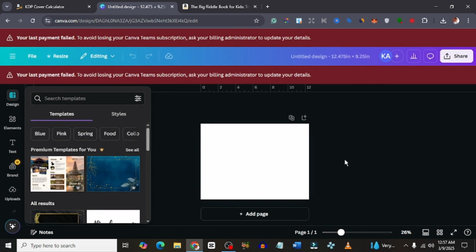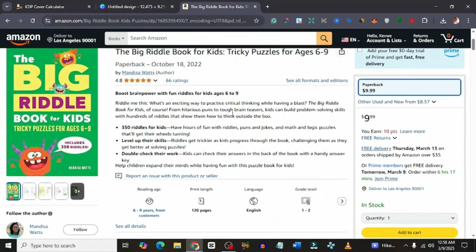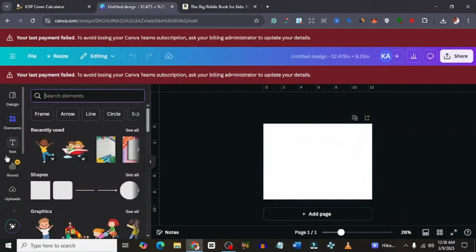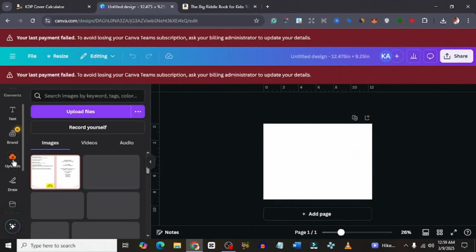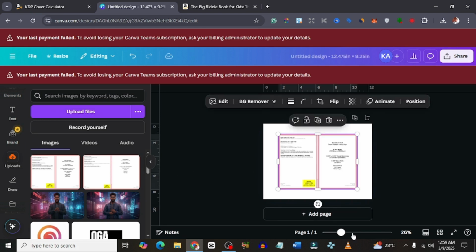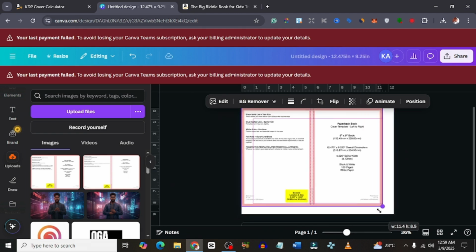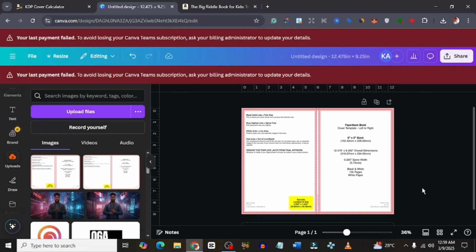In my previous video, I showed you how to create the interiors of a children's riddles book, so we're going to create a cover for that. If we go back to Amazon, you will see that these covers are not really so difficult to create. First things first, you go over to uploads and upload the book cover template that you downloaded. Just click on upload, then upload it from wherever you downloaded it to. This is mine here. I'll click on it once and bring it here, then readjust and resize it so it fits perfectly on our blank page.